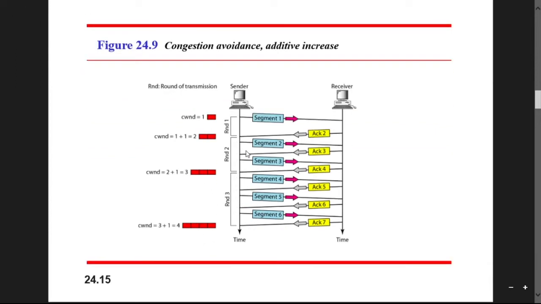So here we can avoid congestion using congestion avoidance and additive increase. So how can we avoid the congestion? Here in the congestion window, we are not getting the exponential value. We are passing only the value 1, then 1 plus 1 is 2, 2 plus 1 is 3, 3 plus 1 is 4, in this way.